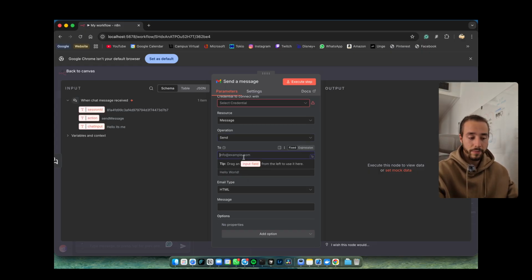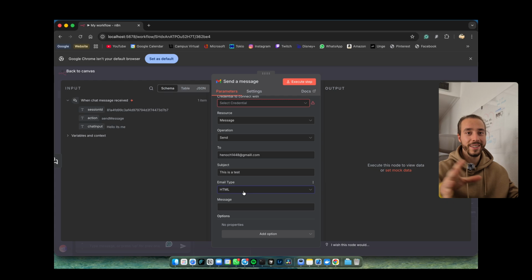You say to, you can put in your own email just to test it. You can put in a subject like "this is a test." Then you can select whether you want it to be an HTML or a normal text body. What is the difference? Basically, the text body is just plain text, so no formatting, nothing. And with HTML, well, you can generate a nice looking email with bigger fonts, bold, italic, add images and stuff like that. But we'll get to it. Let's for now use plain text.